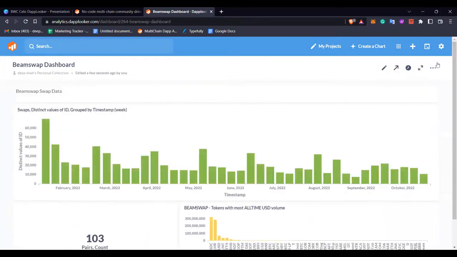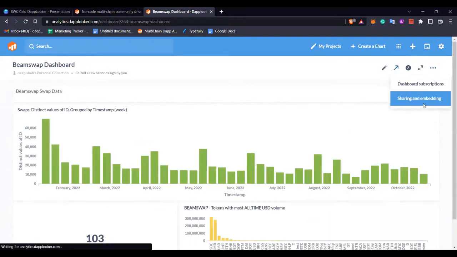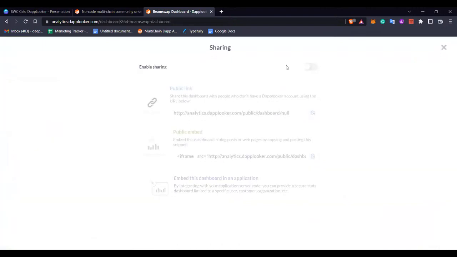Now, if you want to share this dashboard, all you have to do is go on sharing. You have features. You go on sharing and embedding. You enable public sharing. Now, if you want to embed the dashboard, you click on public embedding. You copy the link and you go on your website or wherever you want to embed it. And you can share the entire dashboard with just one URL. So users will be able to access your dashboard with this link.